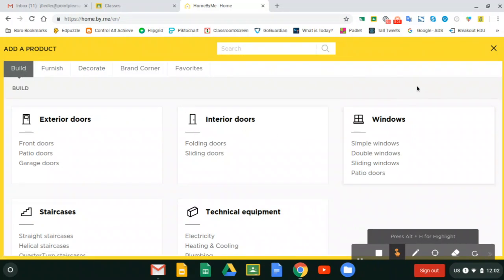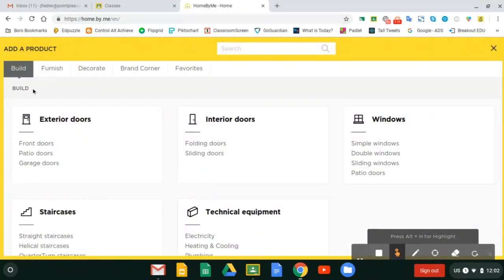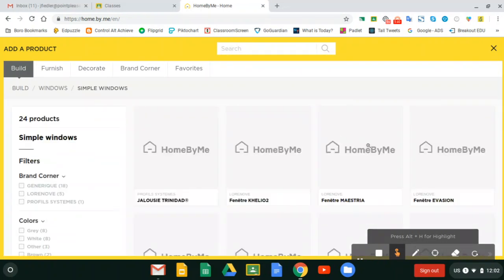To get out of this and to go back to your plan, you click here. Okay, so I need some windows in this house. So I'm going to go to build, and I'm going to look for windows. I'm just going to pick a simple window for now.